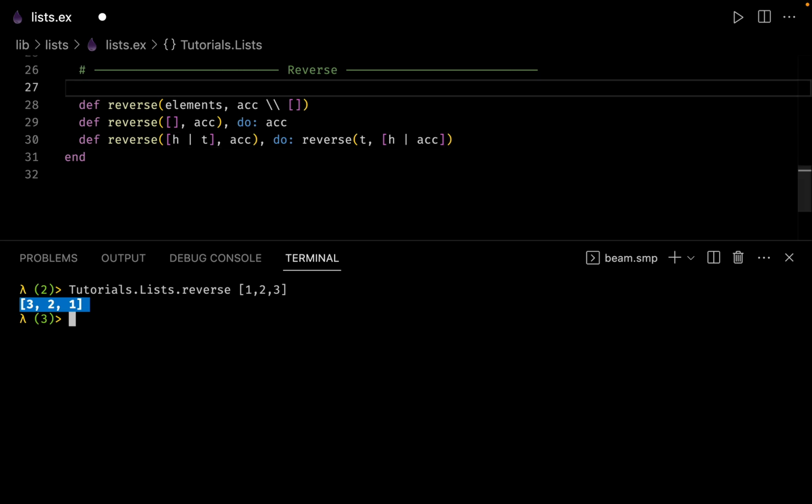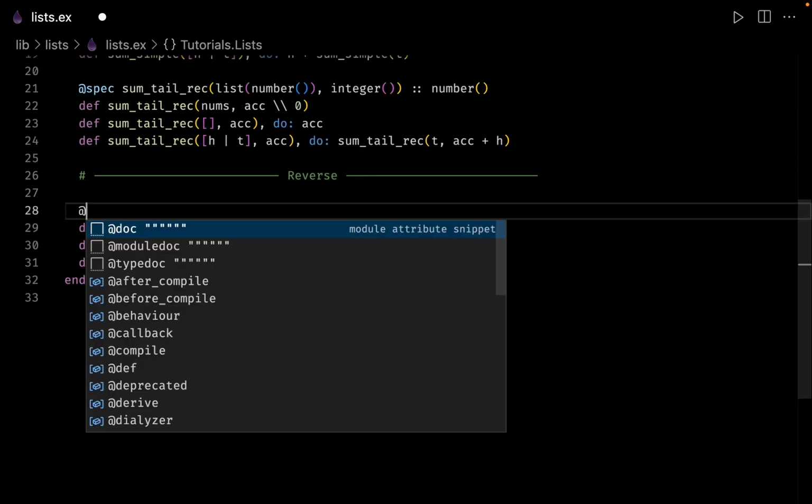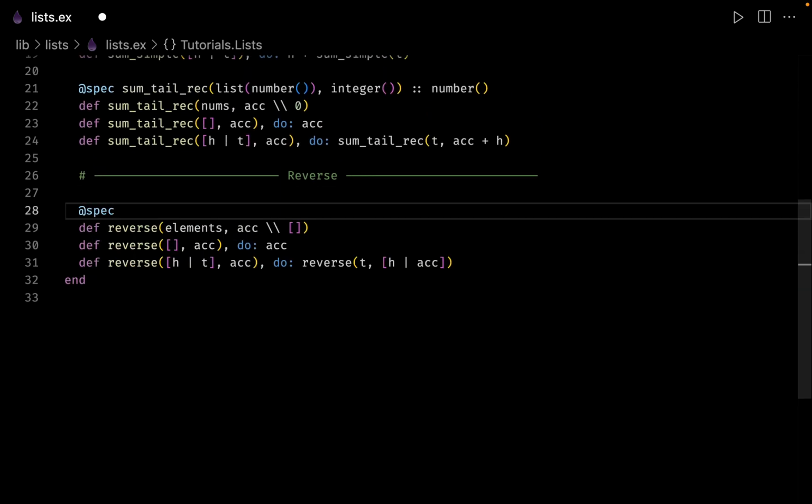Now the last thing inside this video is let us also write the specifications for this function. Here we can use the module attribute for our specifications, and we can say that our function of reverse. Now here we can say that elements is actually going to be a list, and since we don't know what type of elements would be there inside the list, we can say that they can be of any type. And the same thing goes for our accumulator as well.